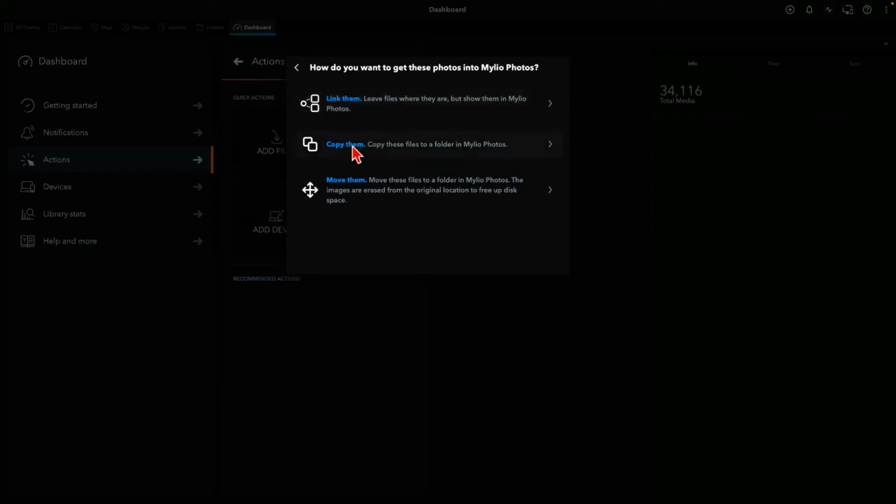You can copy the files. So if I select that folder and I tell Malio to copy, the files will stay where they are, and they will also be copied into my Malio library, whatever I designated as my default location, or I can select a new location. Or I can move the files. So if I select move, Malio will take the files that were in that folder, move them inside my Malio library folder or whatever place I designate, and they will no longer be in the original place.